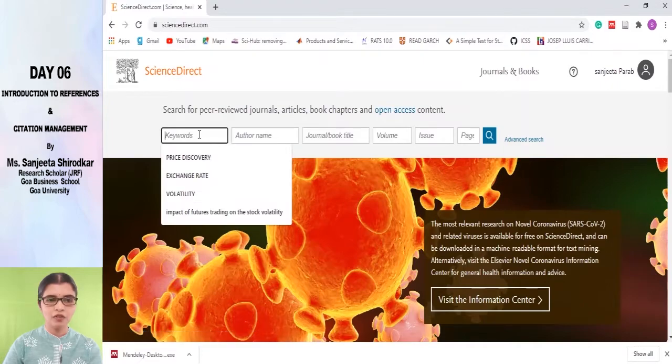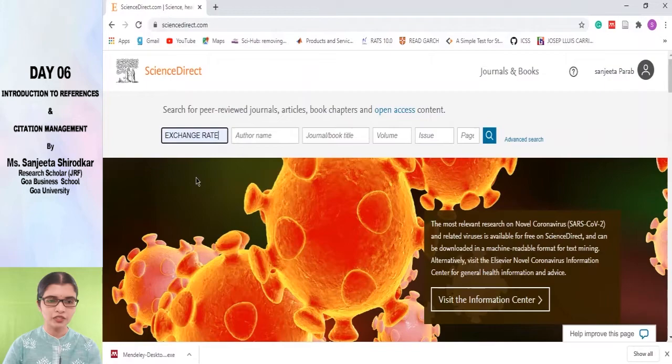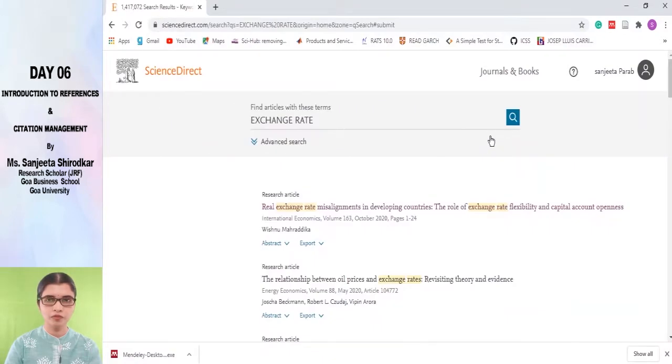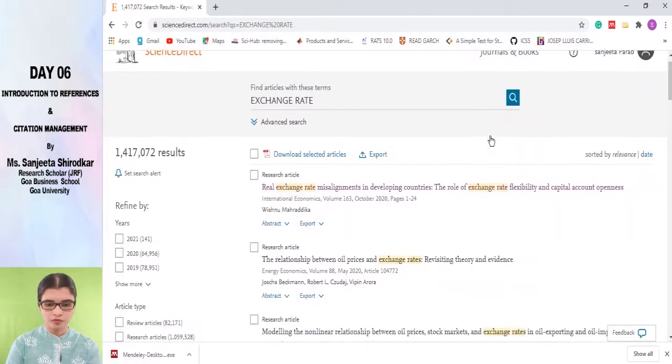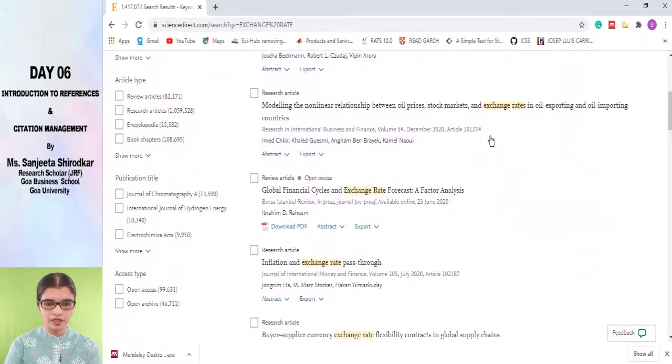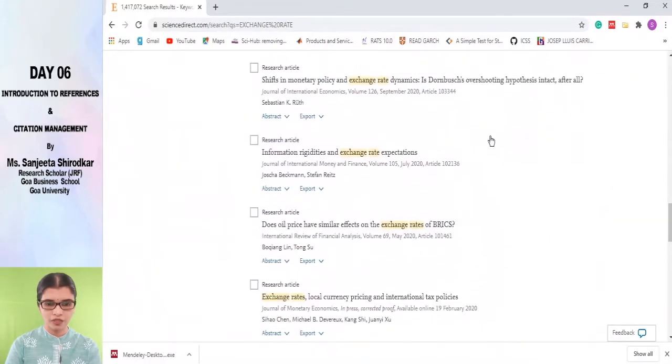Just type the keyword you are looking for. I'm trying to collect articles on exchange rate, so I type exchange rate over here and simply click the magnifier icon. See, n number of articles have appeared over here.